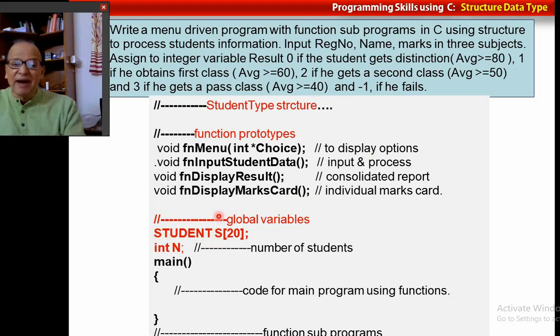See, you have to create an array of structures. Till now, we did student S, that is for one person. Now we have to create it for 20 persons, and then int n will be the total number of students present in the class. So please remember that this is what you have to do, and then you write the complete code for the main program using functions, using various options, using switch statement or if statement, and then the code for all these functions will come at the end of this main. So this will give you an idea how you are going to write this program.